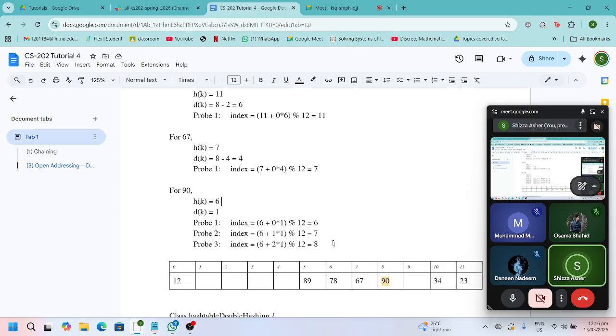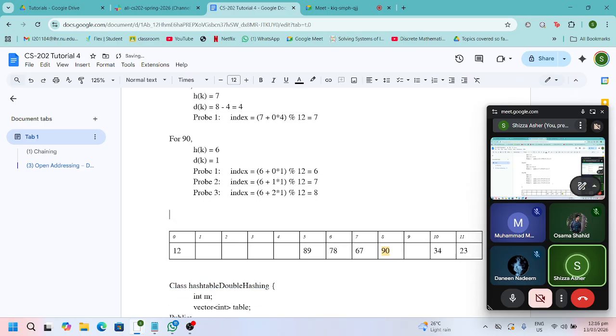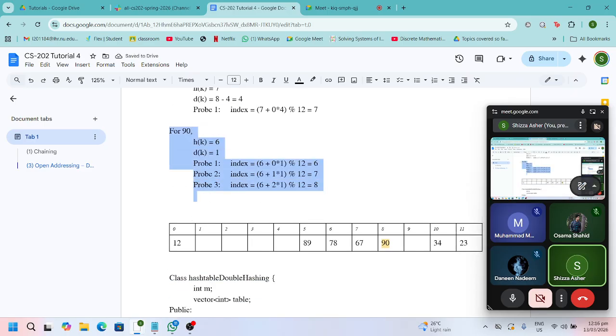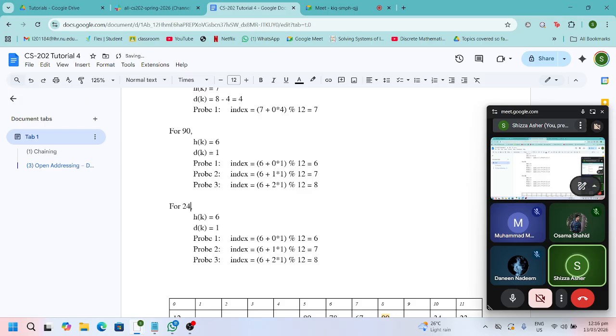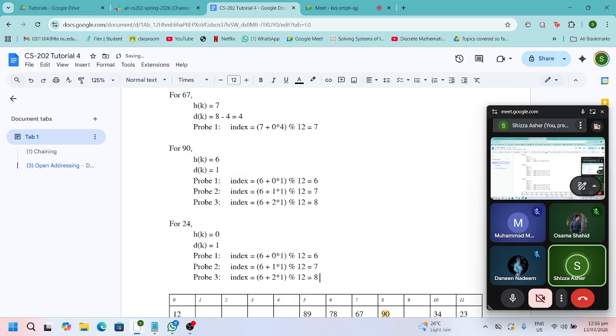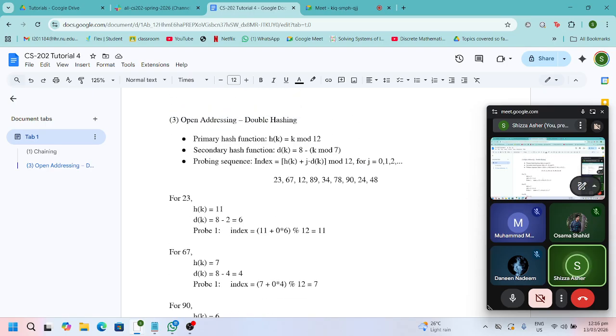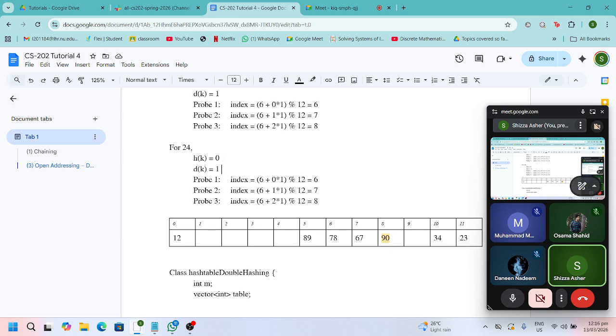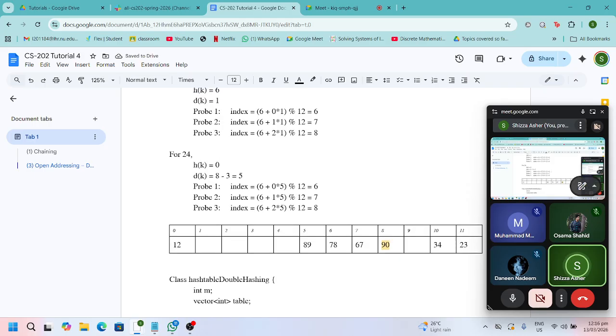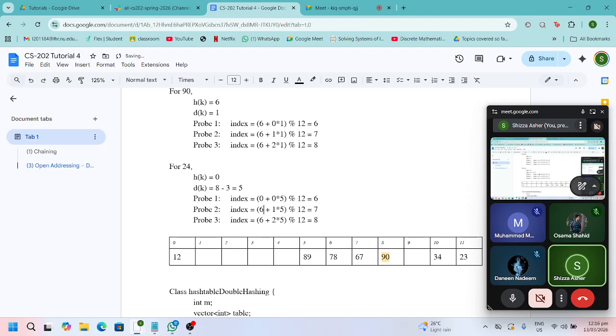Next, you are inserting the element 24, and I know that 24 is going to be problematic for me as well, because 24 initially यहाँ पे जाता है, and this slot is already occupied. So let's do the same thing for 24. HK comes out to be 0. What does DK come out to be? So 24 mod 7 is 3. 8 minus 3 is 5. This is what changes. So 6 plus 0 times 5, obviously this is, sorry, ये भी 6 नहीं है, ये 0 है.